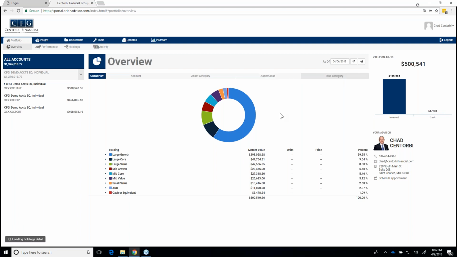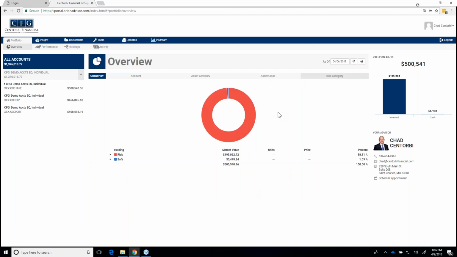The last one is what we call risk category. What that is going to break down is how we look at risk. We look at risk in one of two different ways.